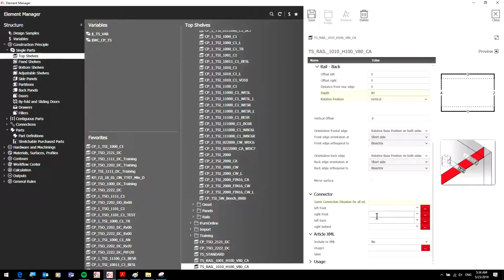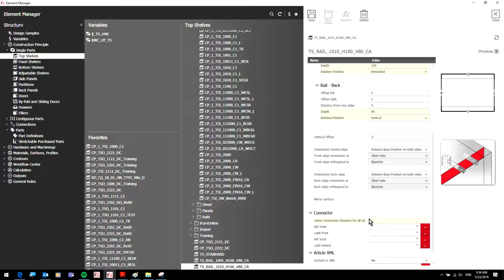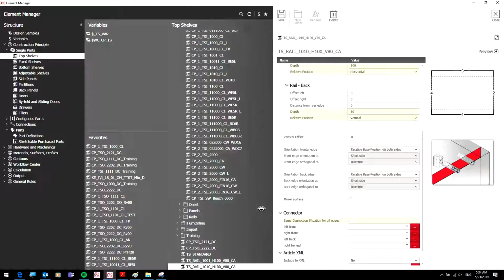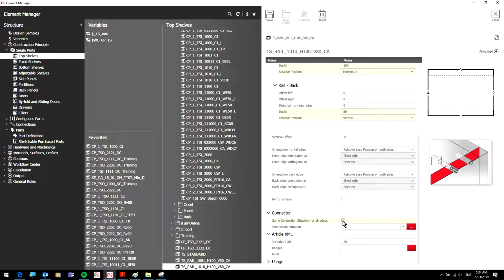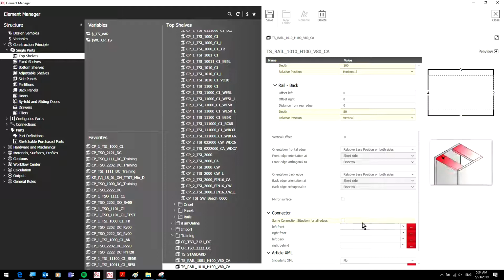So here I have same connection situation for all edges. So for both rails, or I can say left to be one, so the front on the left side one connector, on the right, so it's same as the top shelf, but it's for both rails.